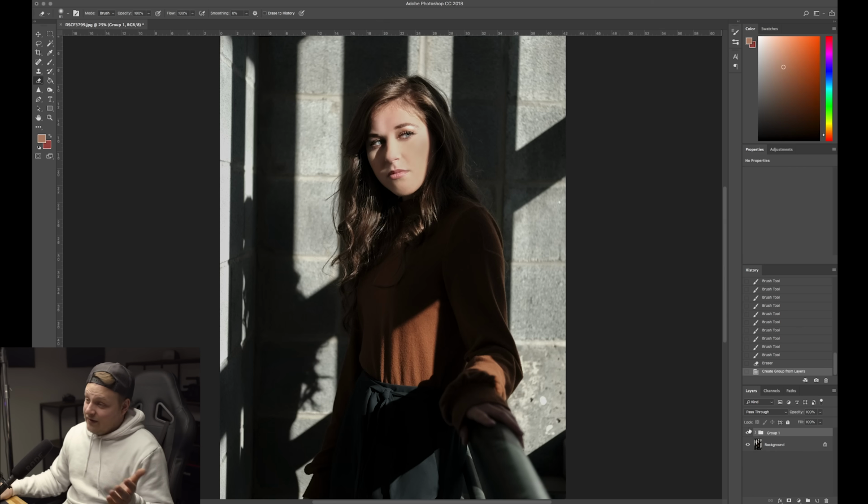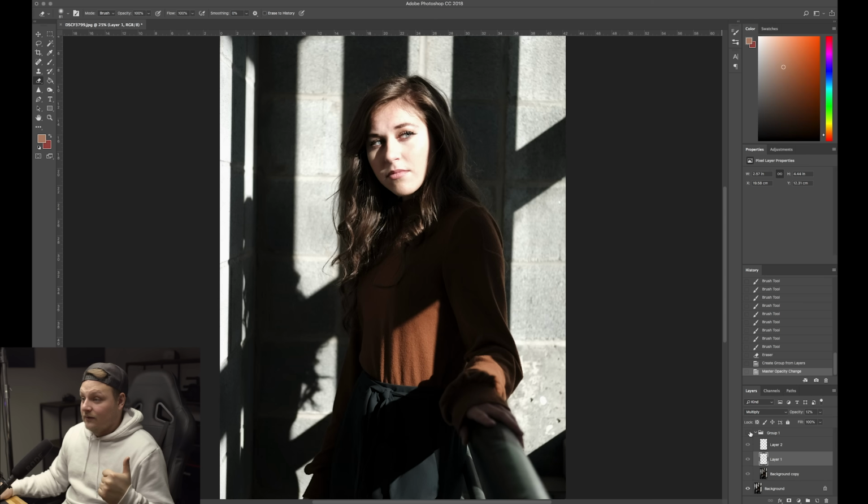And the way I'm looking at it right now, her face looks a little bit too orange, so the areas that I painted in, I could actually bring the opacity down even more. Something like that. That looks a lot better.